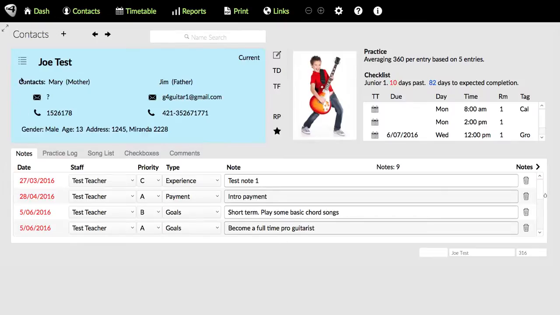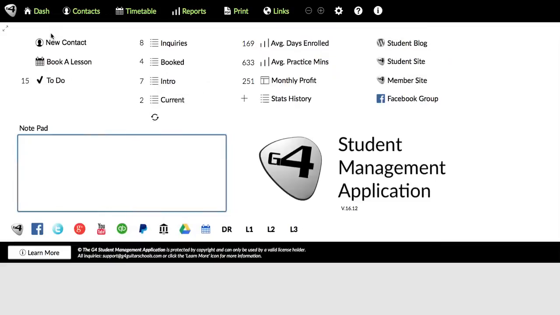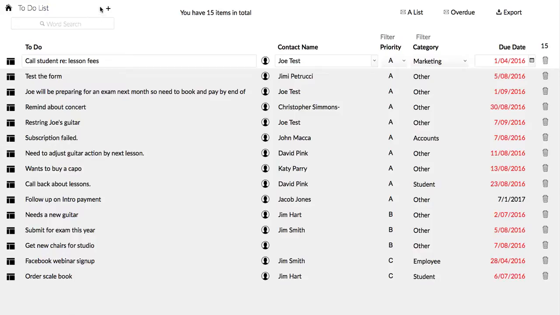You leave them here. If you have an action, then go to the dashboard, go to To Do, and create a new to-do for that particular student, and the action should be in there with a due date for when it needs to be done. So hopefully that answers your question, and if you have any more questions, let me know.